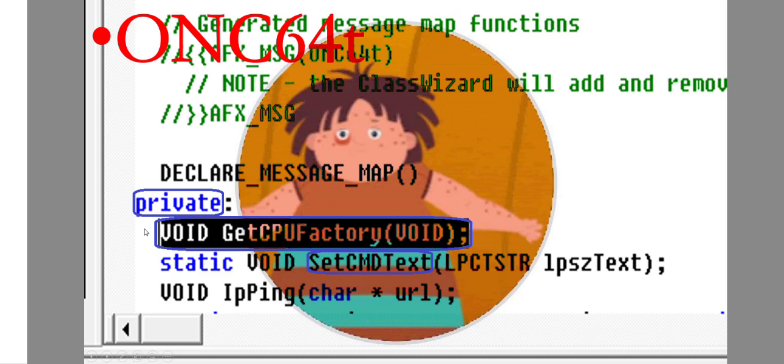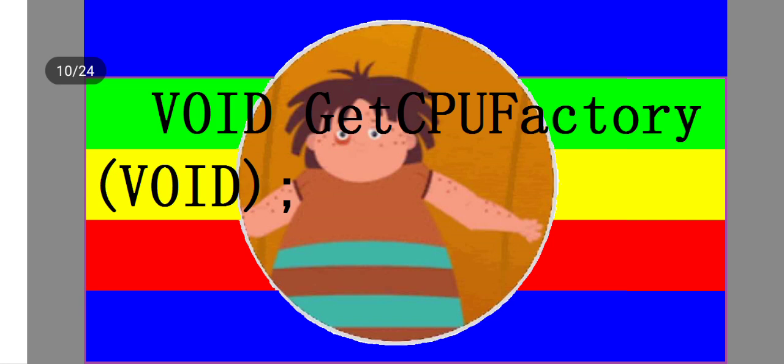Void GetCPUFactory void semicolon. The world famous CPU factory is Intel and AMD. There's only two.